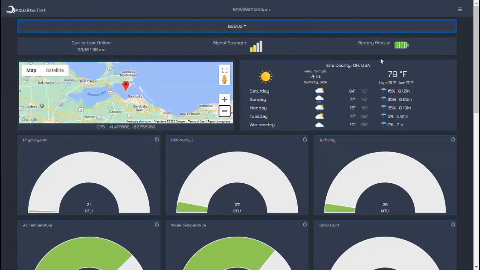Hi everyone, this is an introduction to the AlgaeTracker dashboard. So here from the top you have the name of the device, and the next thing you see down here is the last time that it was online. So that's the last time that it published any information.